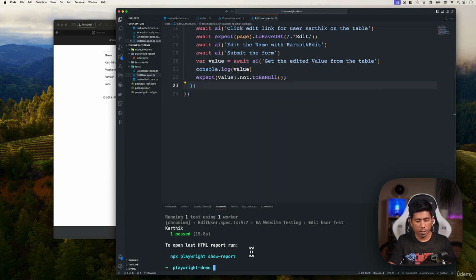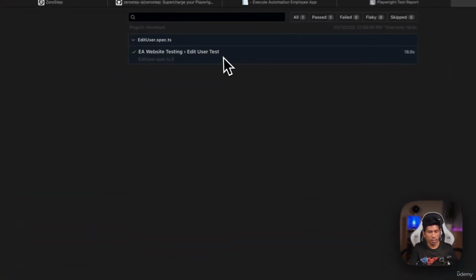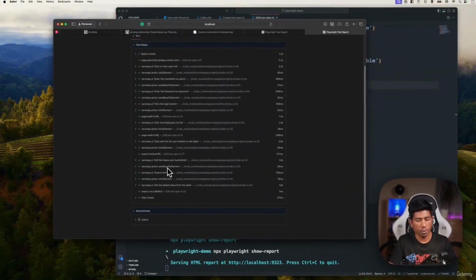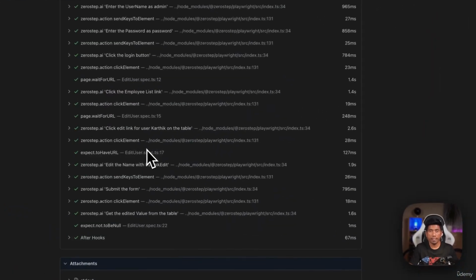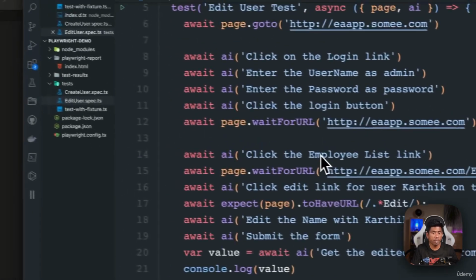And now you can just go ahead and do an npx playwright show report or something like that. Let's see, npx playwright show report, and we get this particular report for us, and you will see that it is printing all the values over here. And yeah, it is already working for us, which is quite awesome, right? So this is how we can perform an edit operation.